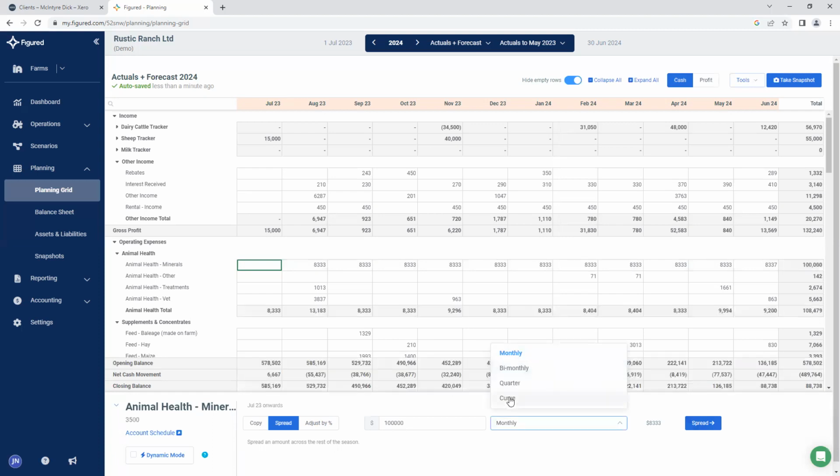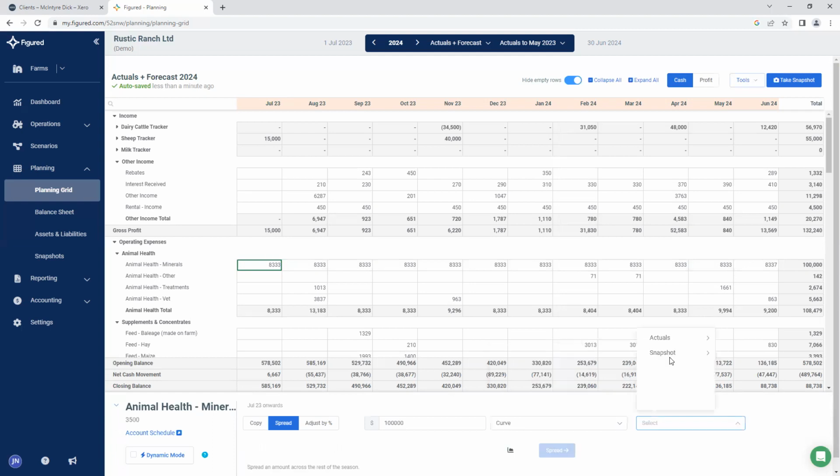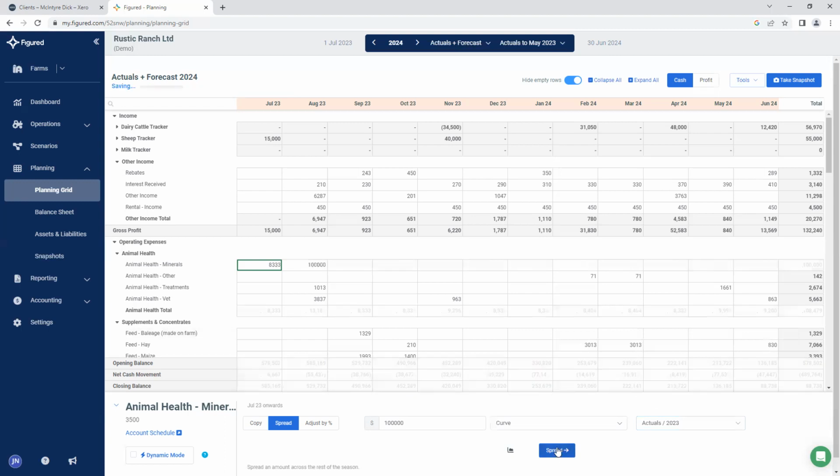But if I want to do it across my curve, where I have monthly, I click that arrow. Now I have other options. So the curve is how we did it from our actuals from 2023, and I'm going to spread it across where it was spent during that last year. This is a really handy tool, especially if things on your farm happen on a fairly regular basis year to year.